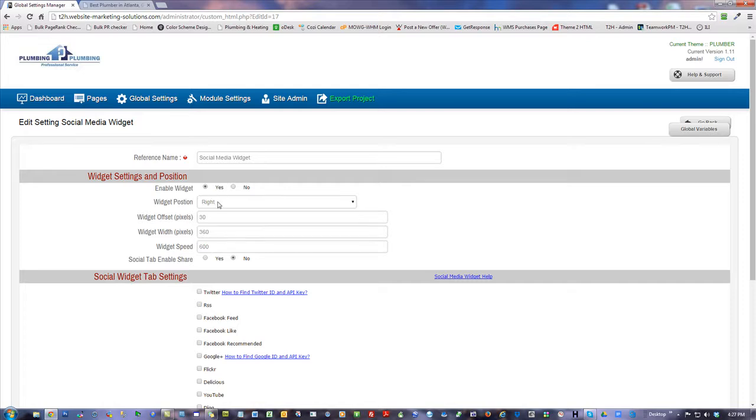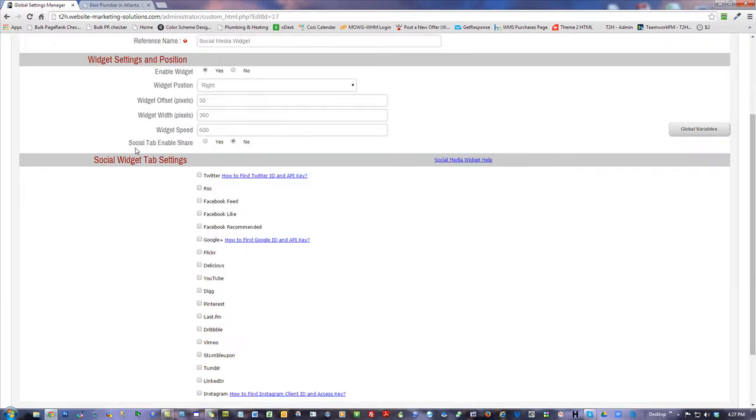Let's say right in the middle, and then you can do things like offset to make it look better and stuff like that. And then on the social tab, enable share, yes or no, so that people can share your stuff. Now that's a big deal. We want to rank harder, and so it'd be good to incorporate some things. Well, take a look. Social widget tab settings.